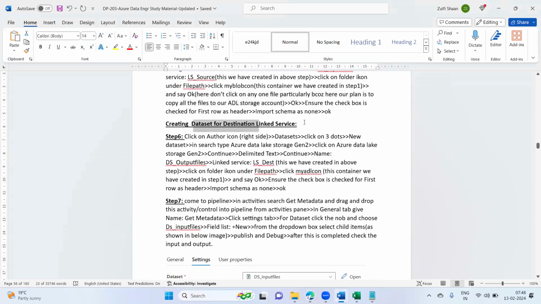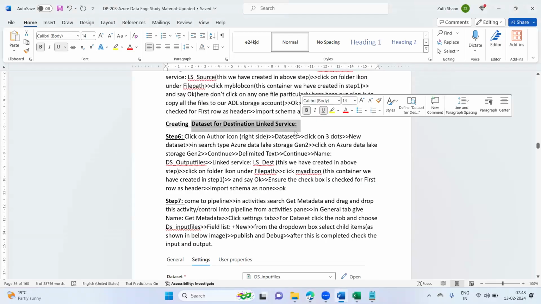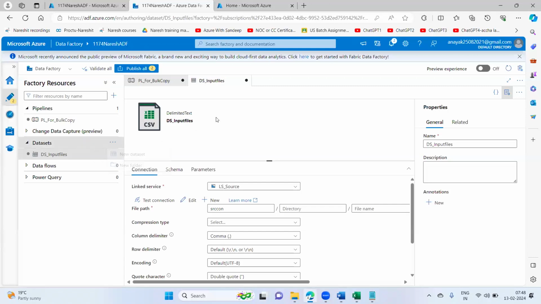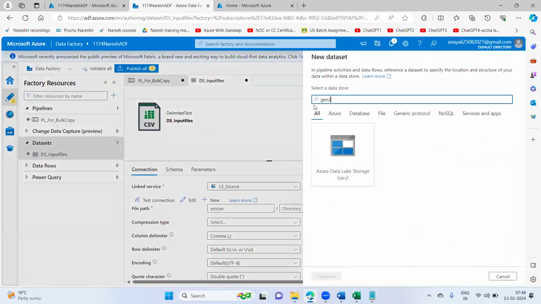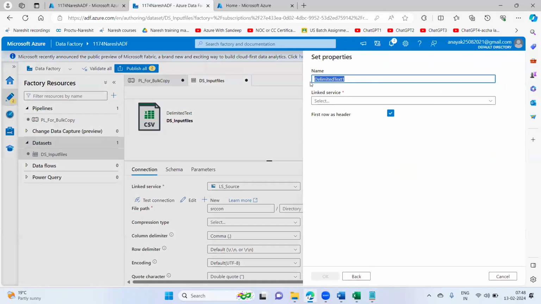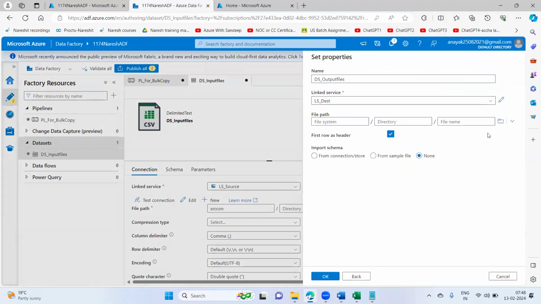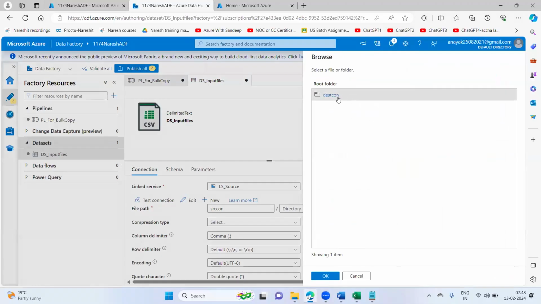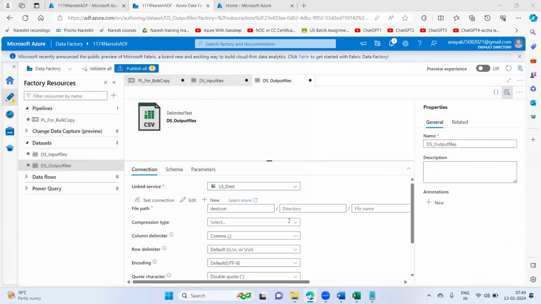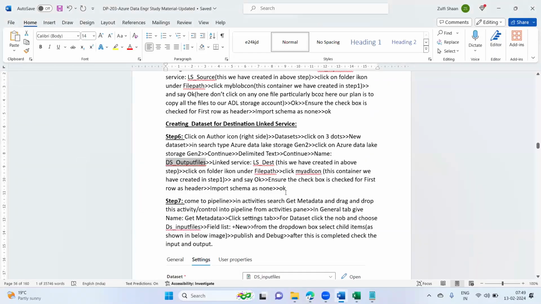Now creating the dataset for the destination. I'll give this the name DS output files for my dataset. I'll say here Gen2, the linked service destination. This is where I want my file to be copied. Say OK. Fine.